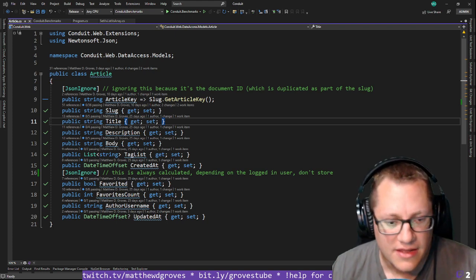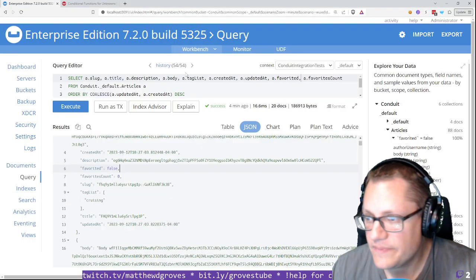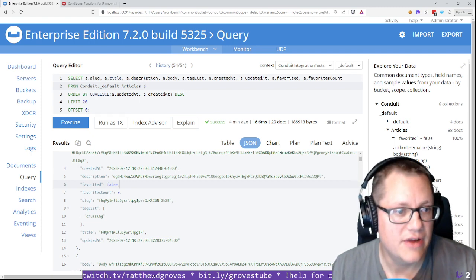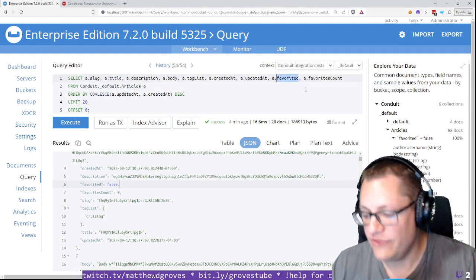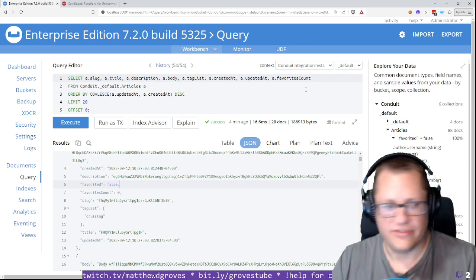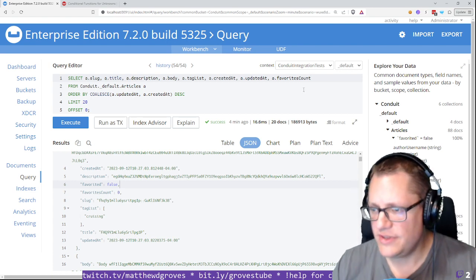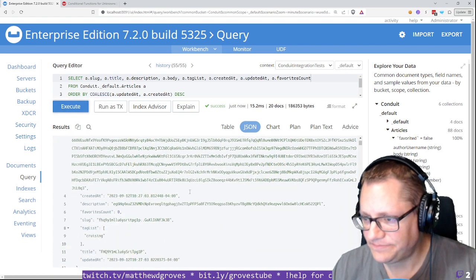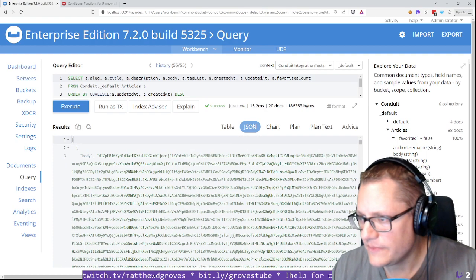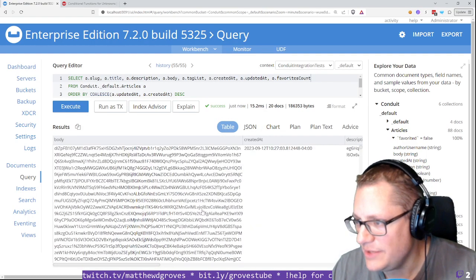But okay, let's go back to writing a query. All right, so favorite counts should not be in there. Favorite count should. That's kind of a denormalization. So this gives me all the article information. Look at this, a table. It's going to be ugly, but there you go.